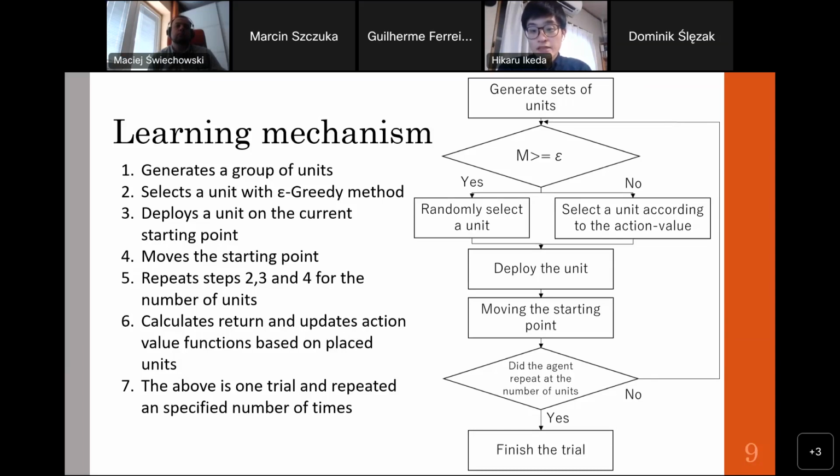Then the agent repeats steps 2, 3, and 4 for the number of units. Finally, the agent calculates the return and updates the action value function based on the placed units. The agent repeats this trial a specified number of times and learns a better layout design policy.